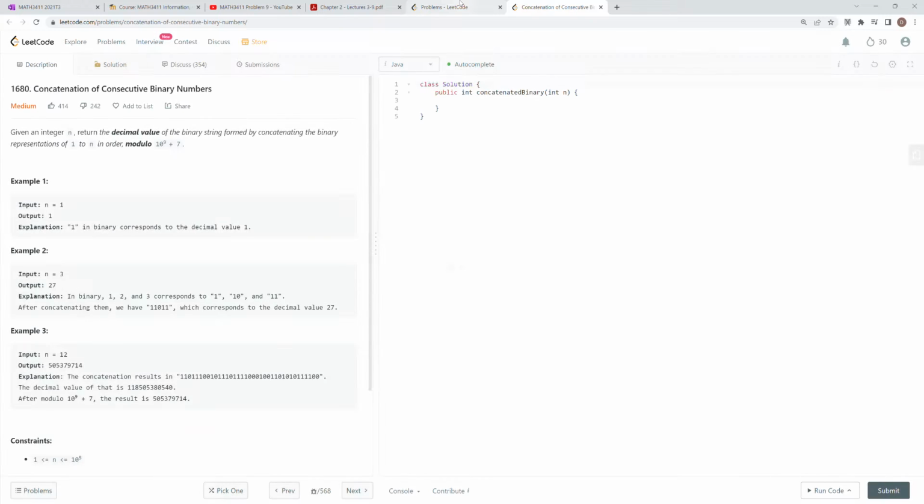Maybe two, depends. And I haven't seen this problem, so it will allow me to walk through my thinking process for this problem. And yeah, let's get started. This problem is concatenation of consecutive binary numbers. Given an integer, return the decimal value of the binary string formed by concatenating the binary representation.